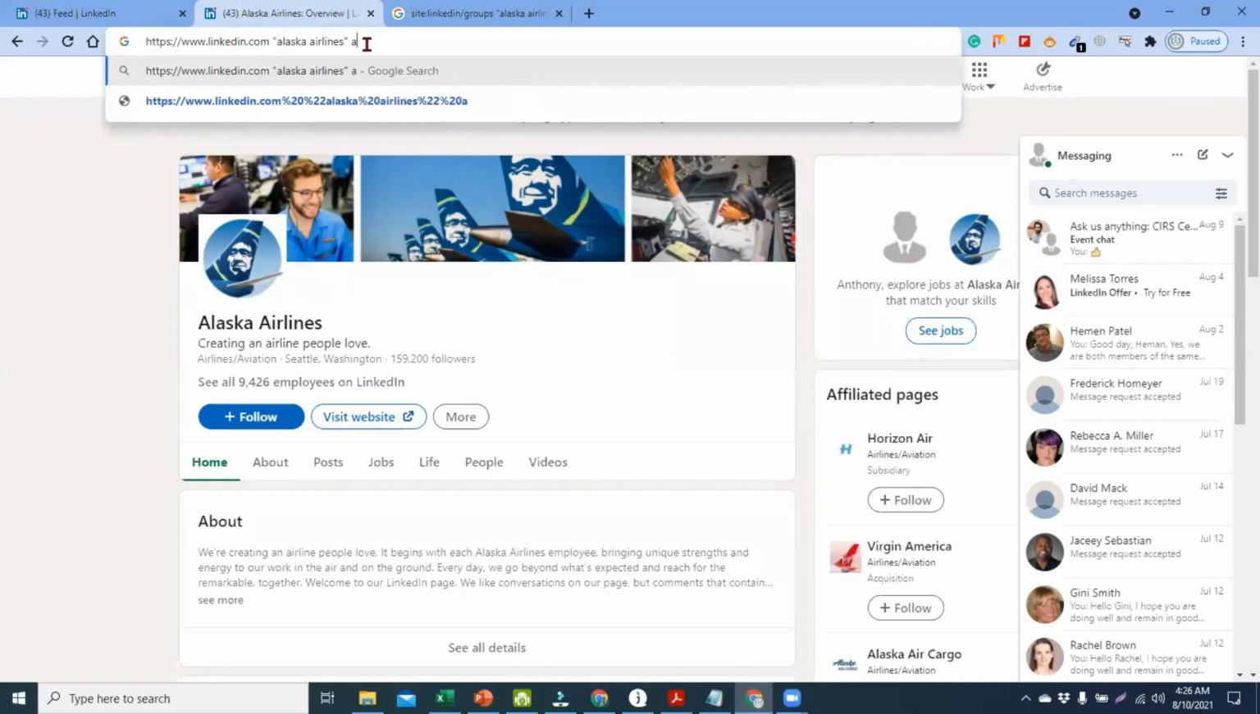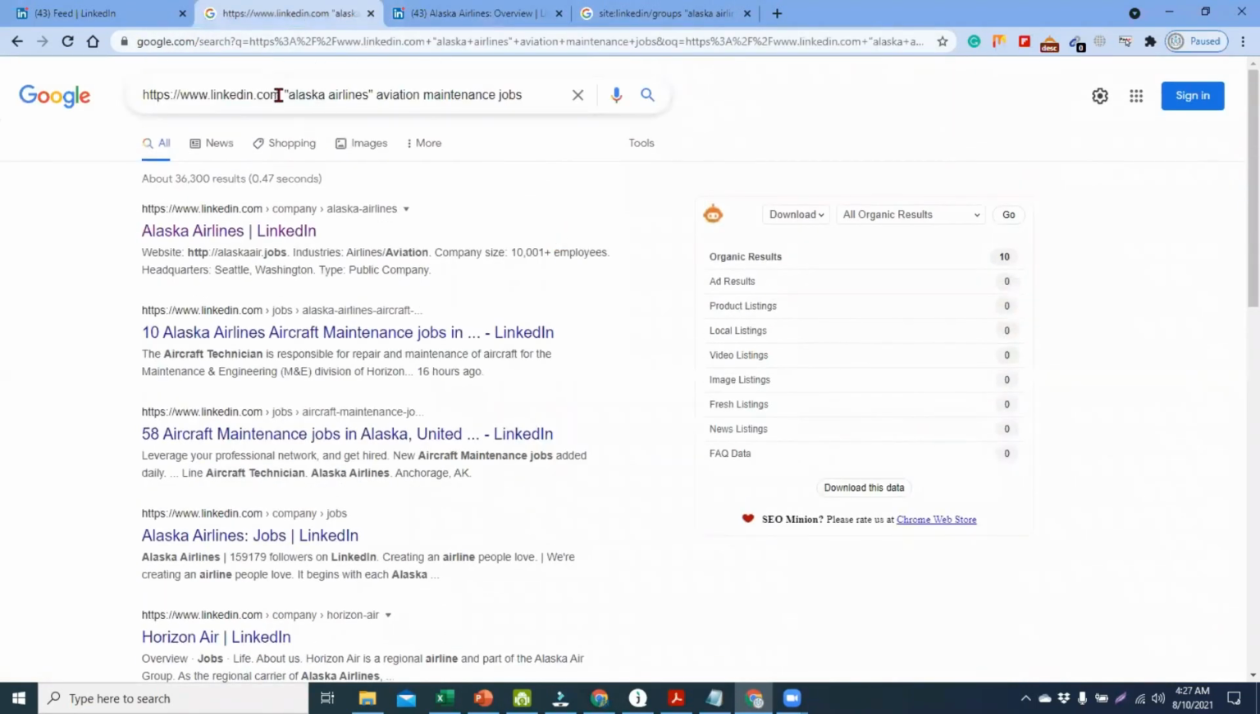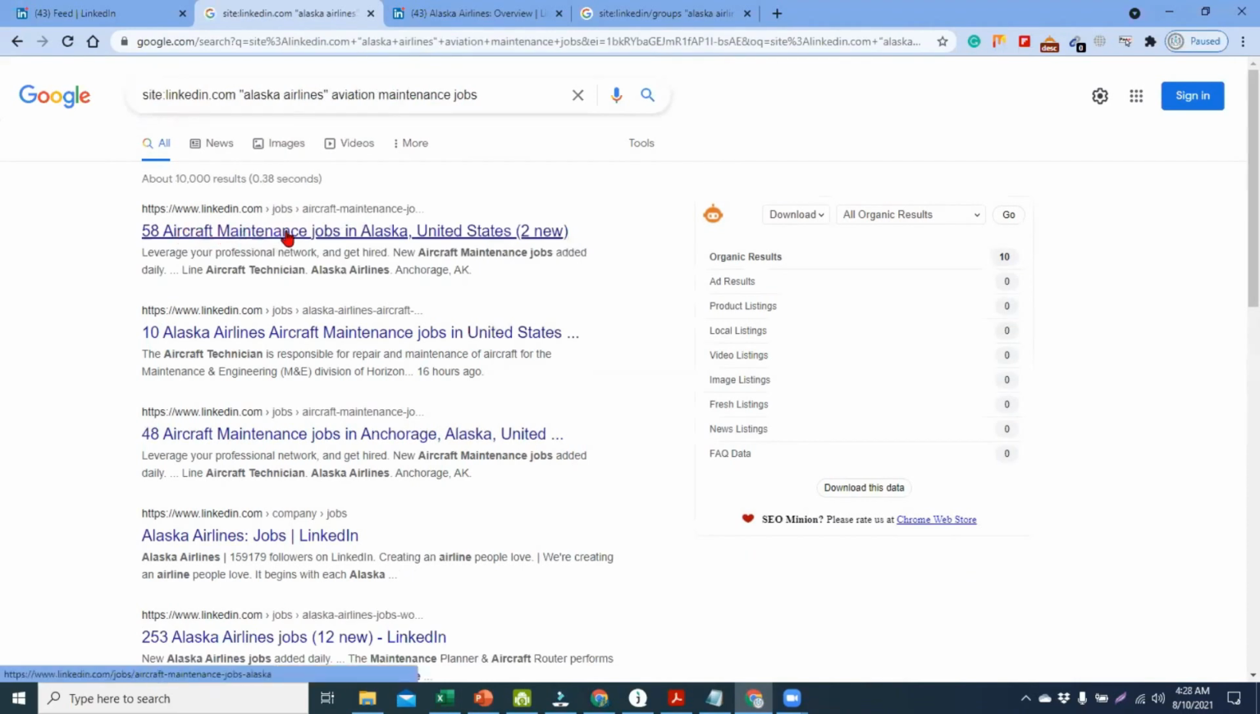And it's aviation jobs. Yes, that's more specific. These are the jobs that are showing up here. So when I built this query and got rid of the word groups, it is because it is not a group that has it. It's the Alaska Airlines company where you would find this information. So you will always have to fine tune it. 58 aircraft maintenance jobs in Alaska.